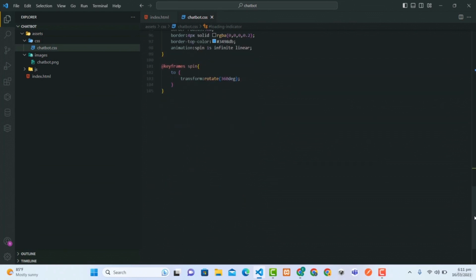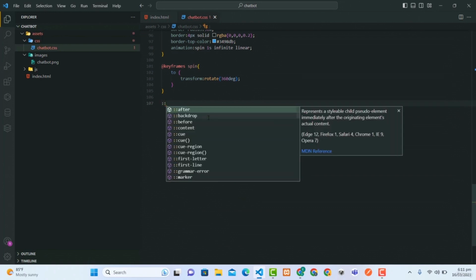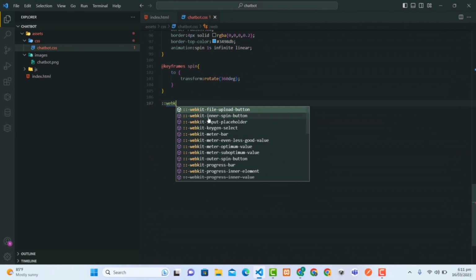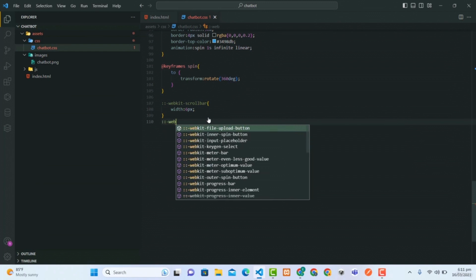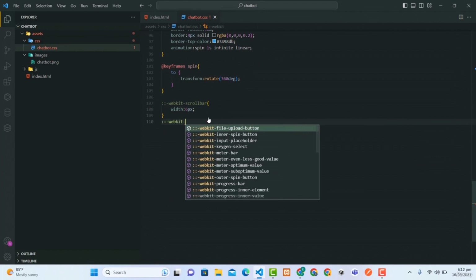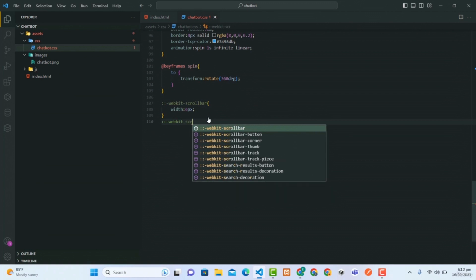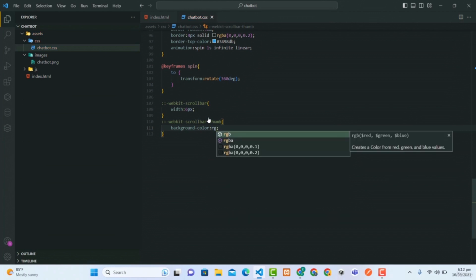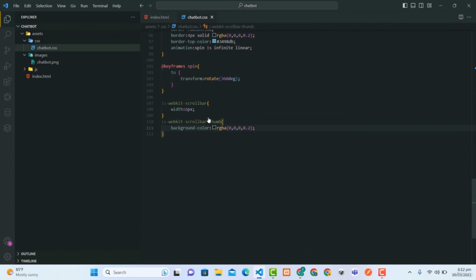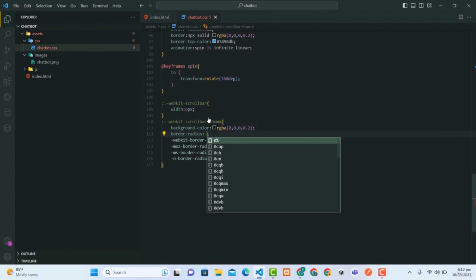Then scroll down. Over here will be ::-webkit-scrollbar. So with this one, we have a width, to give it a width of 6px, then semicolon. Then we have ::-webkit-scrollbar-track, so this is it. So over here we change the background color. So we give it a background color of light gray. So this one will be RGBA 0.2, which is this one. Then we give it a border radius to be 3px.